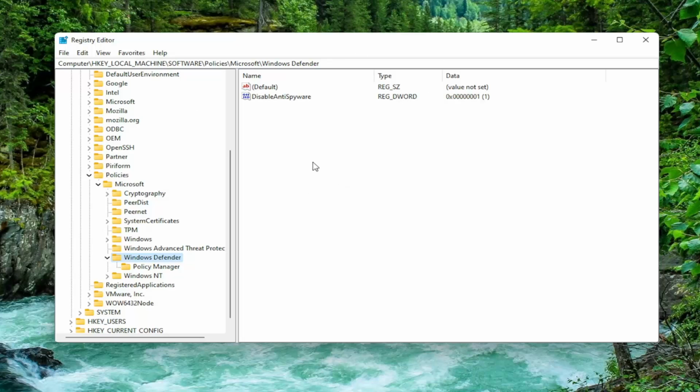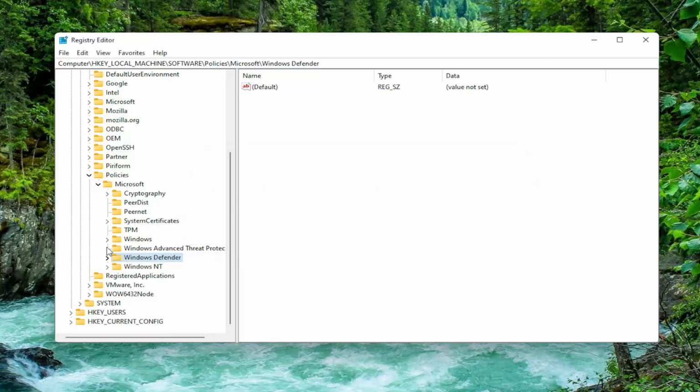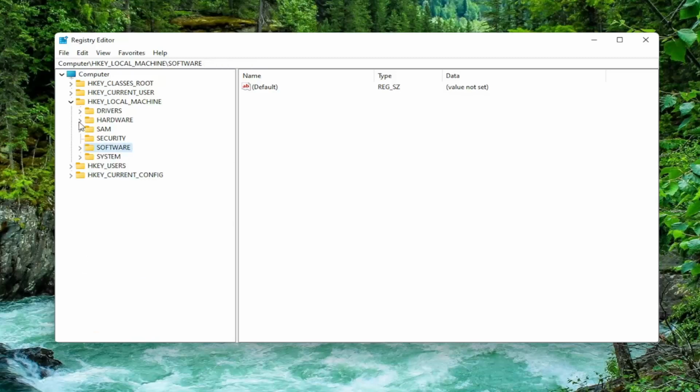So anyway, on the right side, there should be a value in here if you're coming across this error that says Disable Anti-Spyware. You want to go ahead and right-click on that and select Delete. It's going to say deleting certain registry values could cause system instability. Are you sure you want to permanently delete this value? Select yes. So you will need to restart your computer for the change to take effect here, guys.